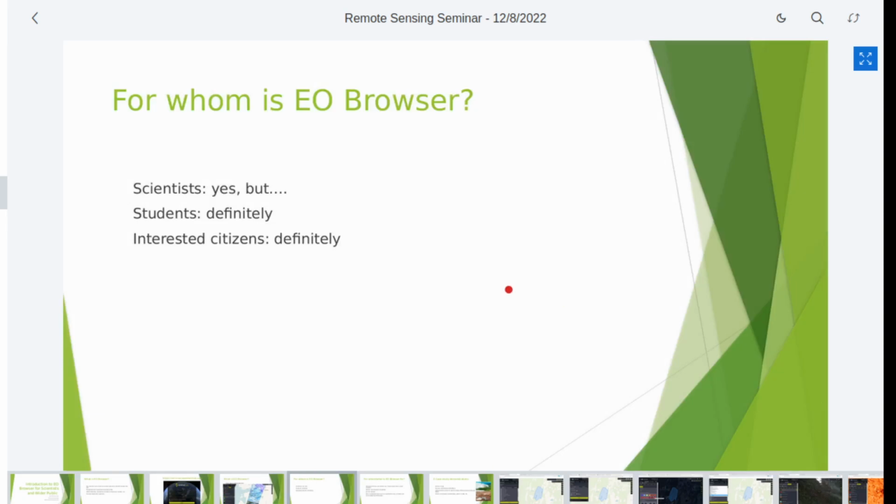So for whom is it? I said this already. As a scientist you can use it, but you have to be aware that it comes at reduced flexibility when you want to manipulate and analyze your data. For students, if you start with remote sensing, it's definitely a good idea to have a look at EO Browser. And I think it's made for interested citizens that want to get acquainted with remote sensing. This is what it is, I think.